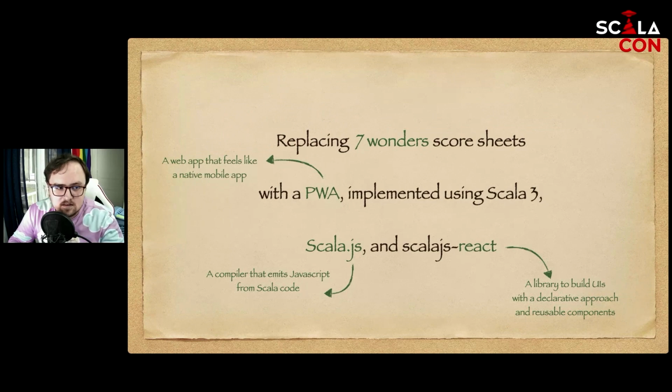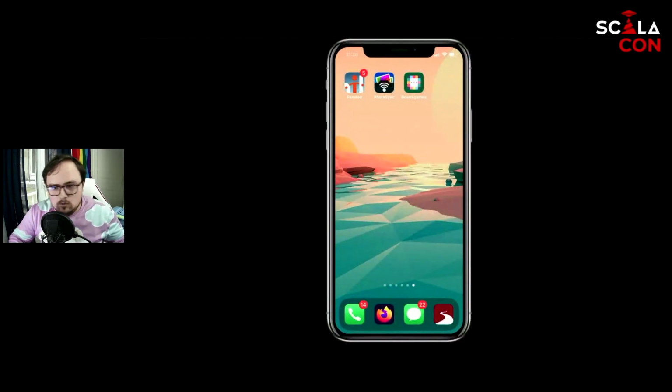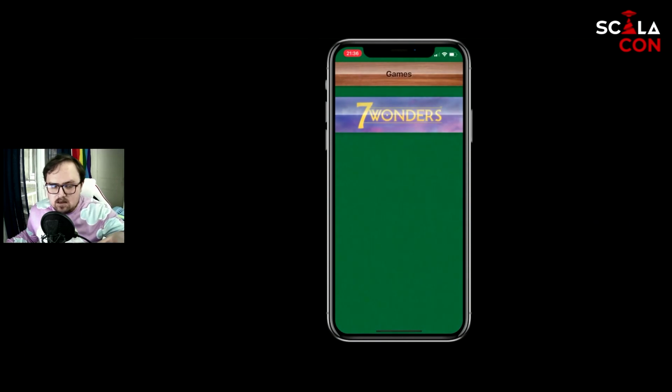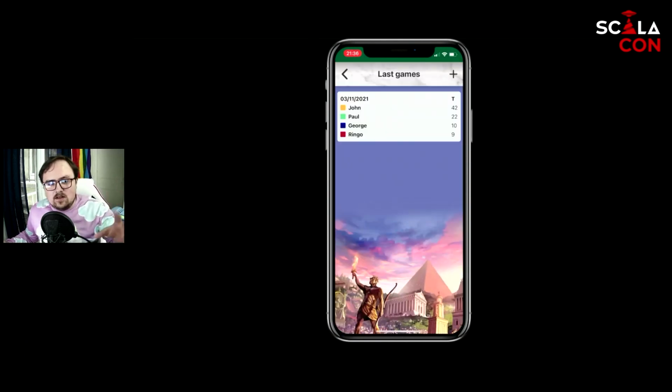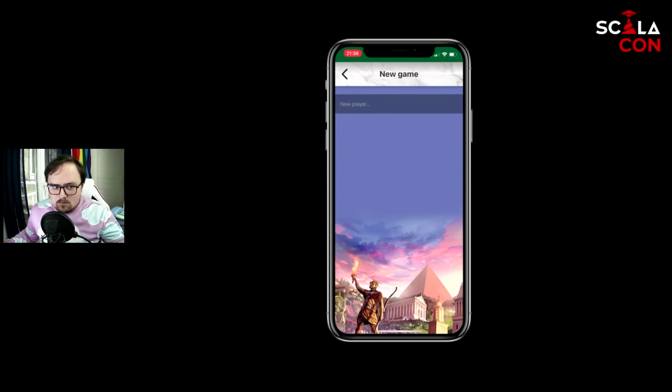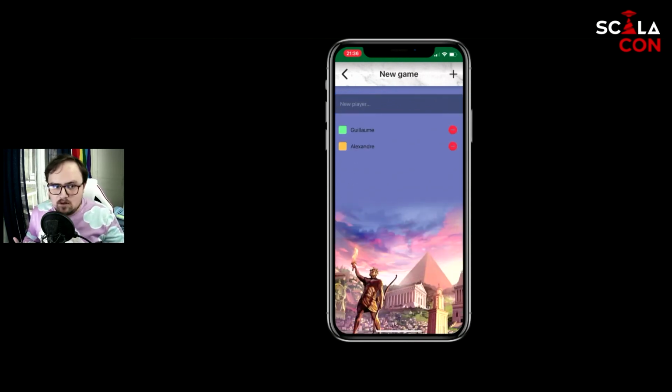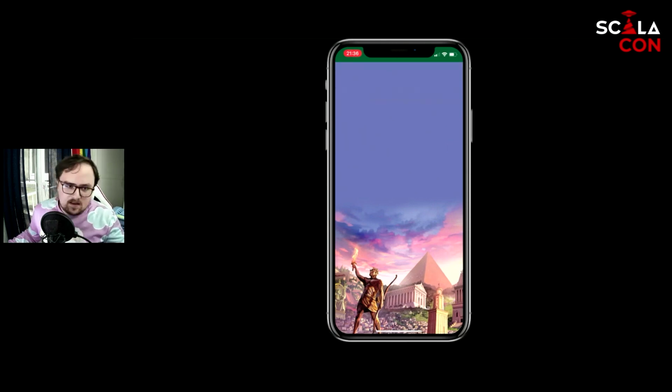Could I have used a piece of paper instead? Absolutely. Is this over-engineered? Absolutely. But look at it. It's absolutely cool. So the idea is to have this mobile app that you can open like any mobile app. When you open it, you can choose a game. Here, only Seven Wonders is supported. You have a list of your most recent games, and you can create a new game by adding a few players.